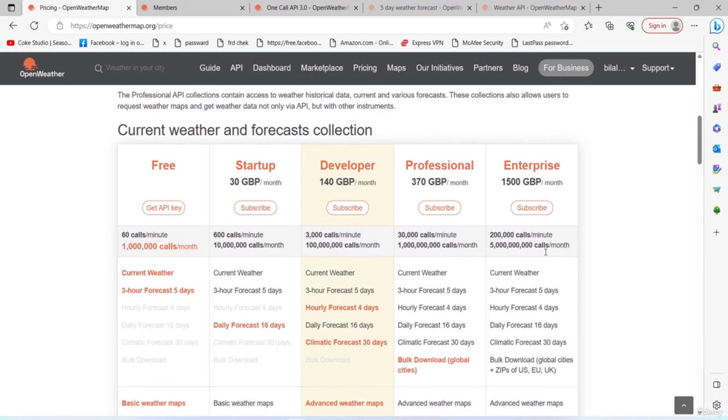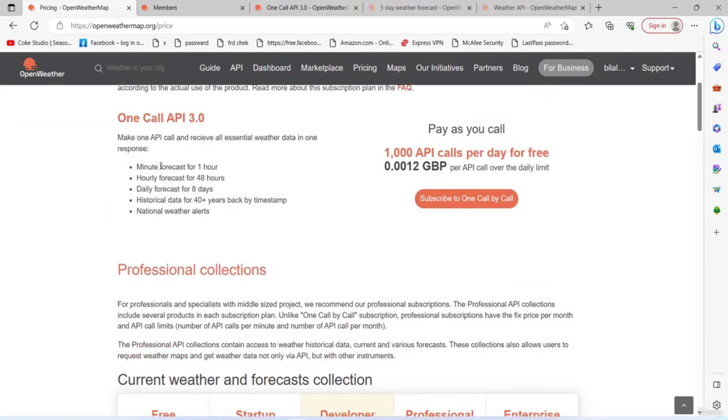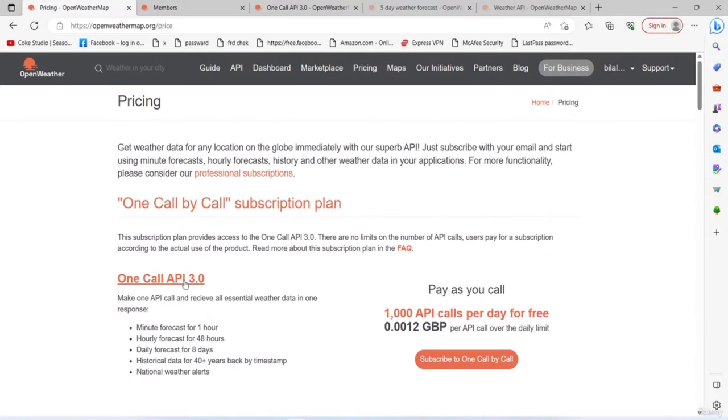You can just make 60 calls per minute and then 1 million calls per month. It will never cost you any money, but we have used the one called API 3.0, where we can make 1,000 calls per day. But if you just want to make more calls per day, then you actually have to pay for it.